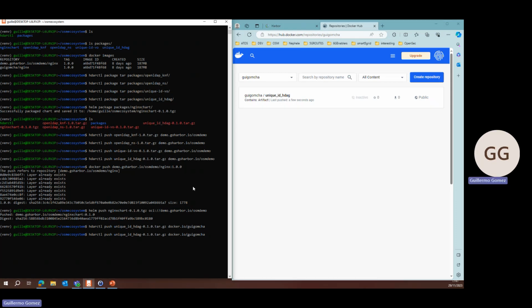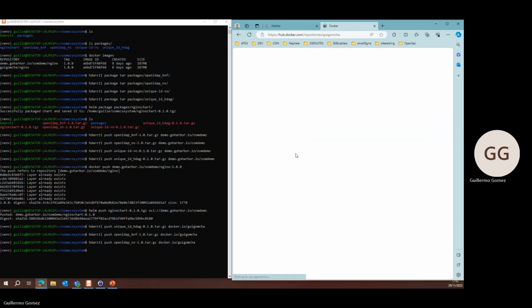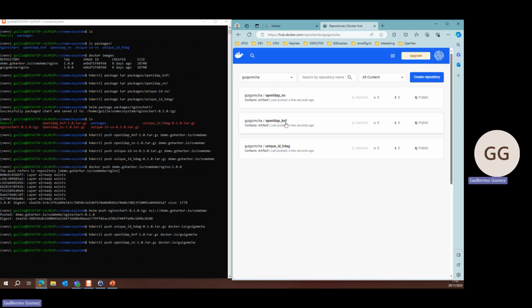And if instead of that one, we decide to push any of the OSM packages, like on the network service, we see that now we could use Docker Hub to store this type of artifacts as well.